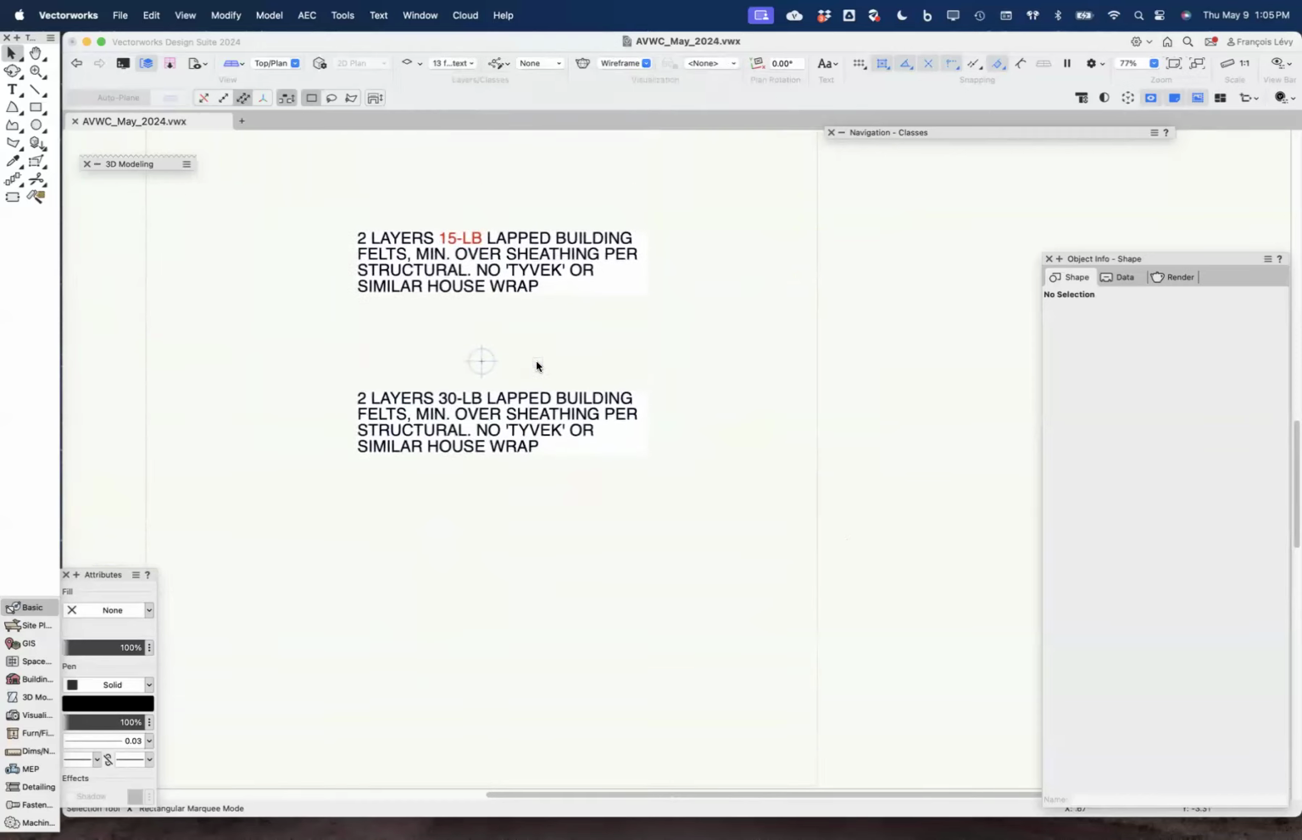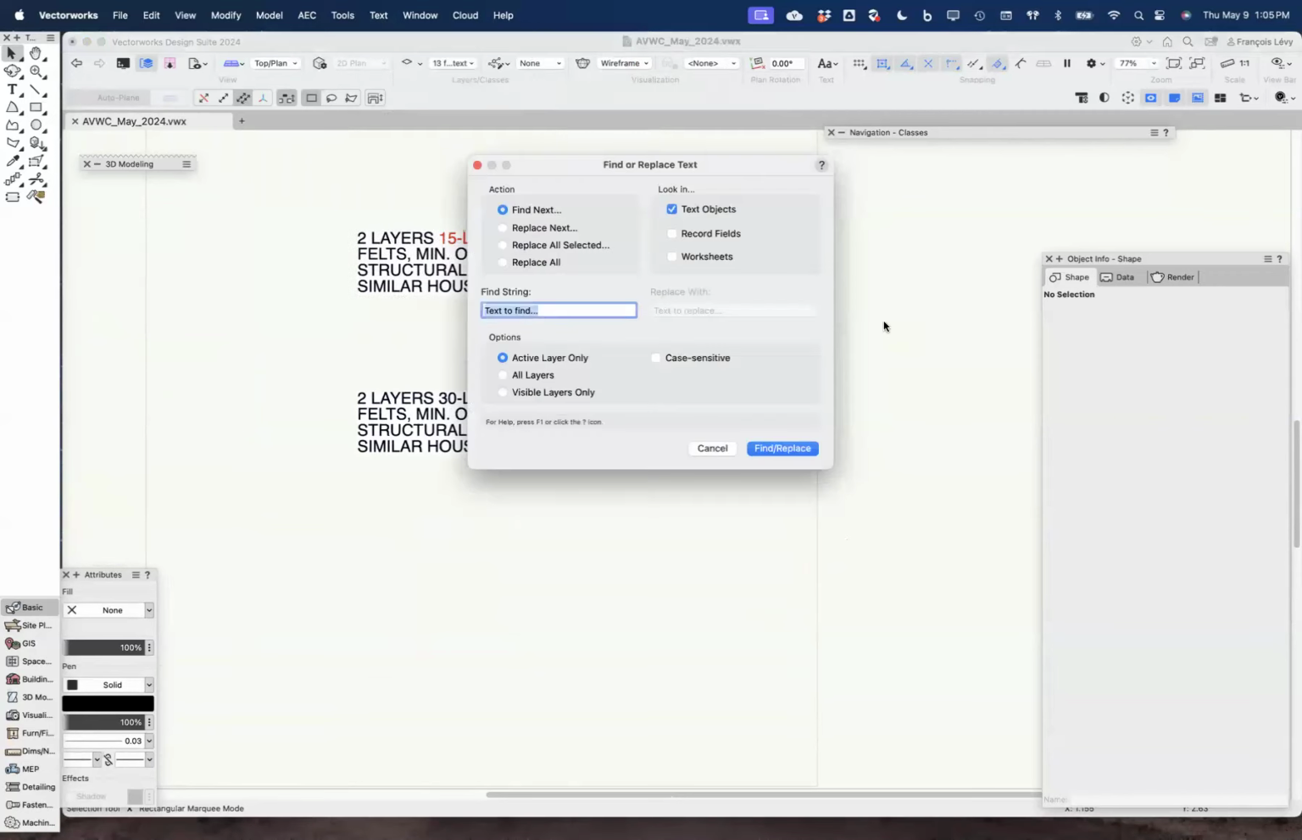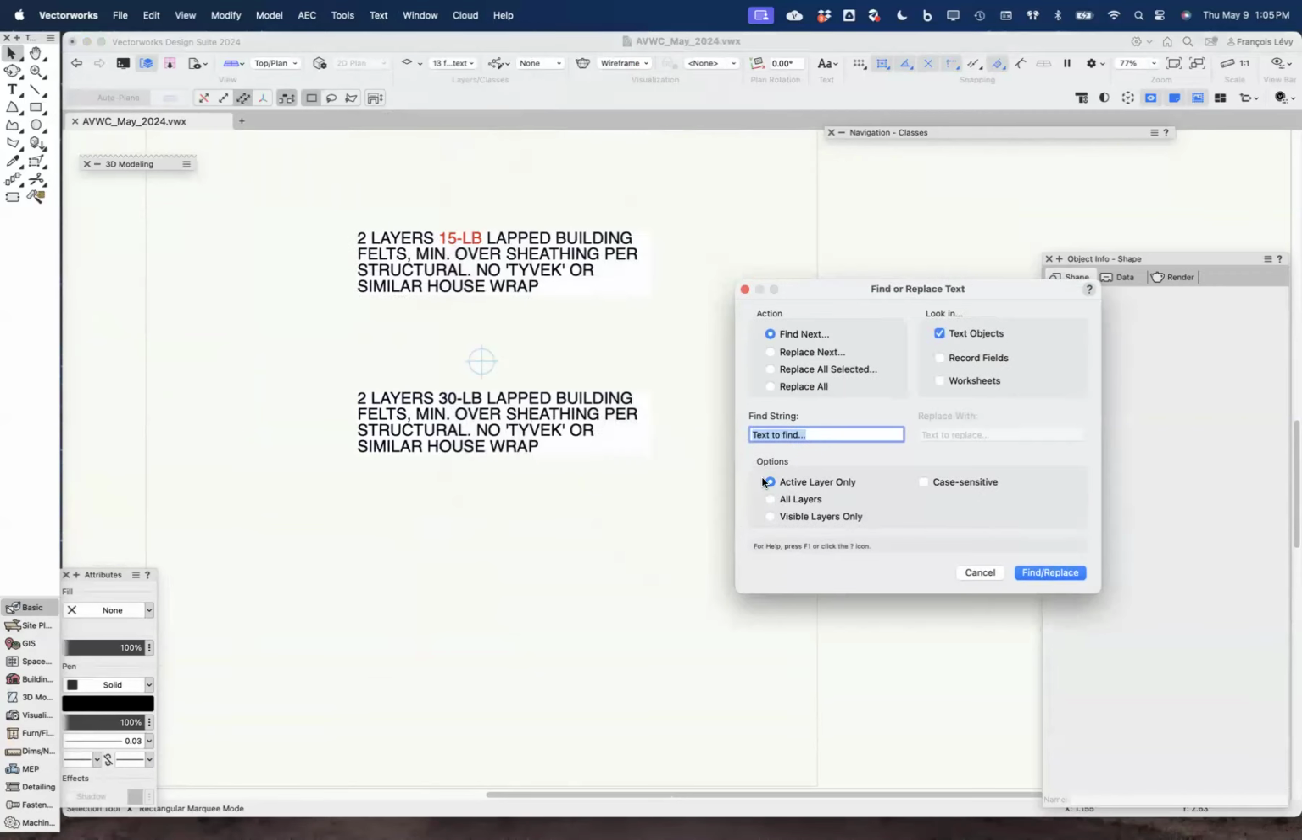Find replace text. Really useful command. It's right under the text menu, as you would expect. And it'll ask me what text to find. I can replace all globally. I can just replace text objects or record fields or worksheets or all the above, all layers, active layer only, case sensitive, right? All these options, fairly self-explanatory.